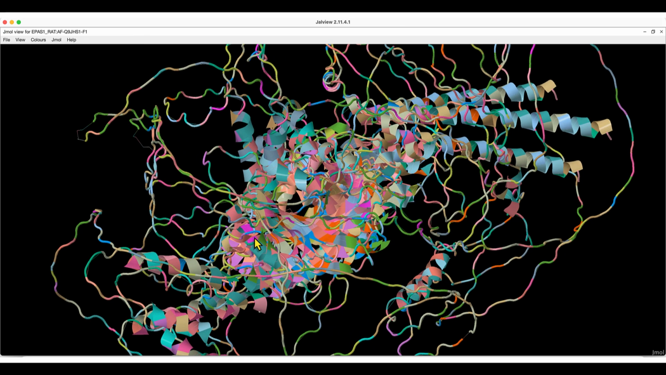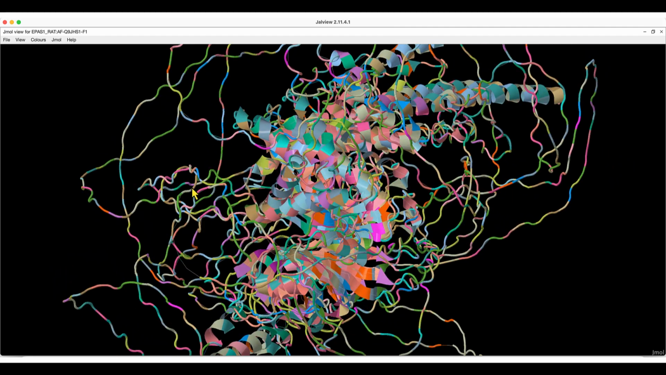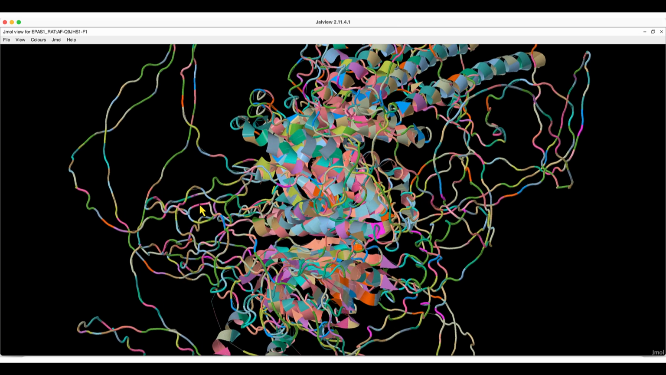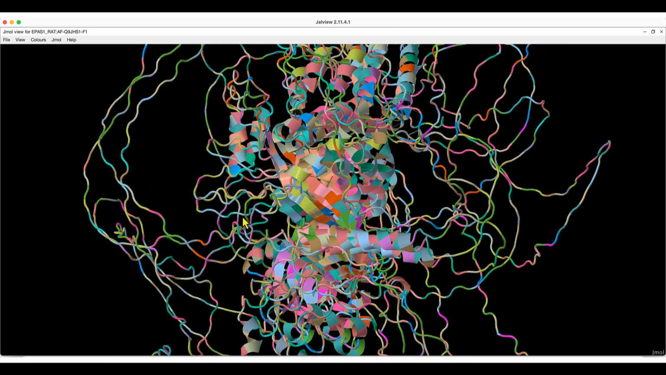We've got some high-definition structure here, and then you'll notice some spaghetti-like bits here, which are regions with low prediction accuracy. It's important to know how good your structural models are, and that is something we will explore in another training video. That's it for today.